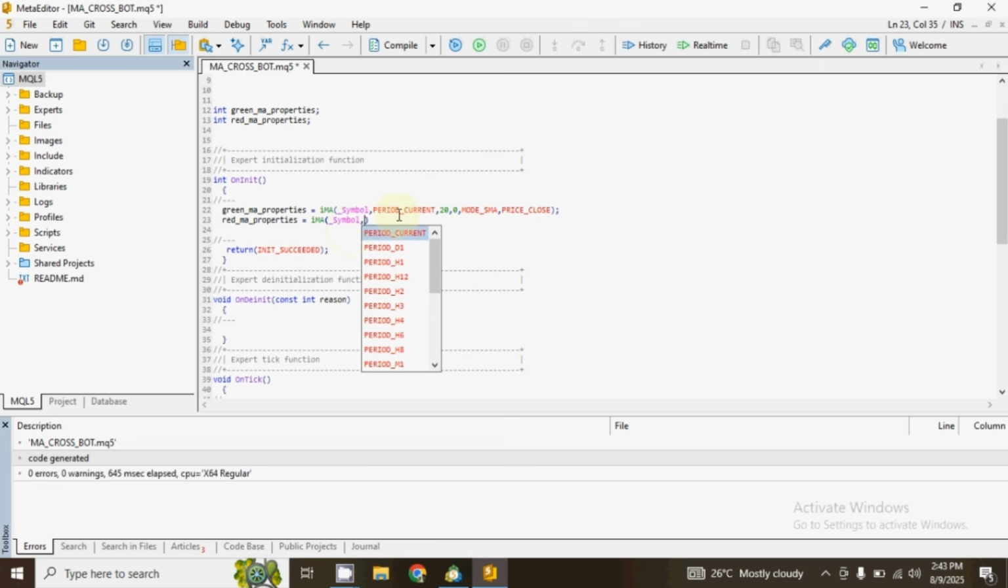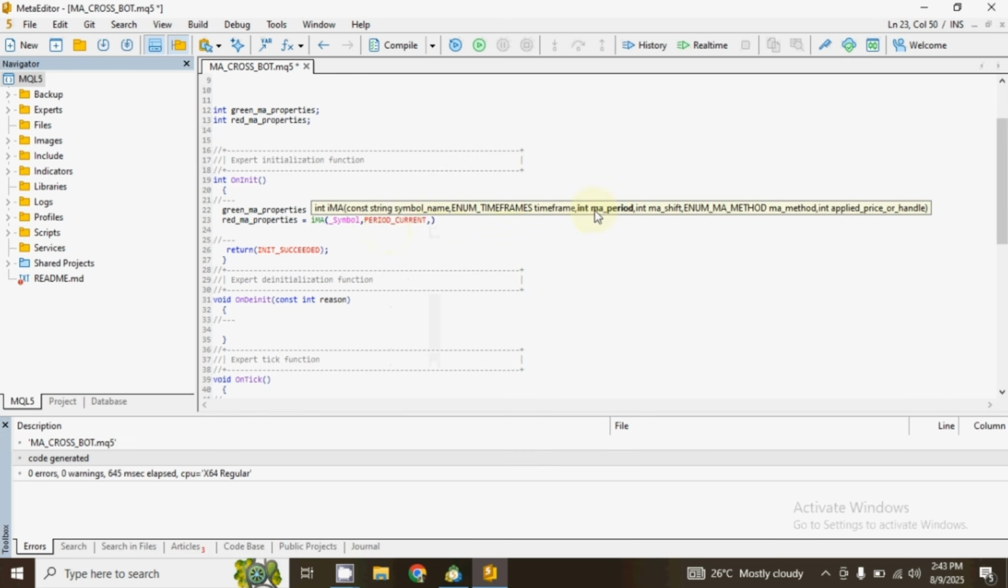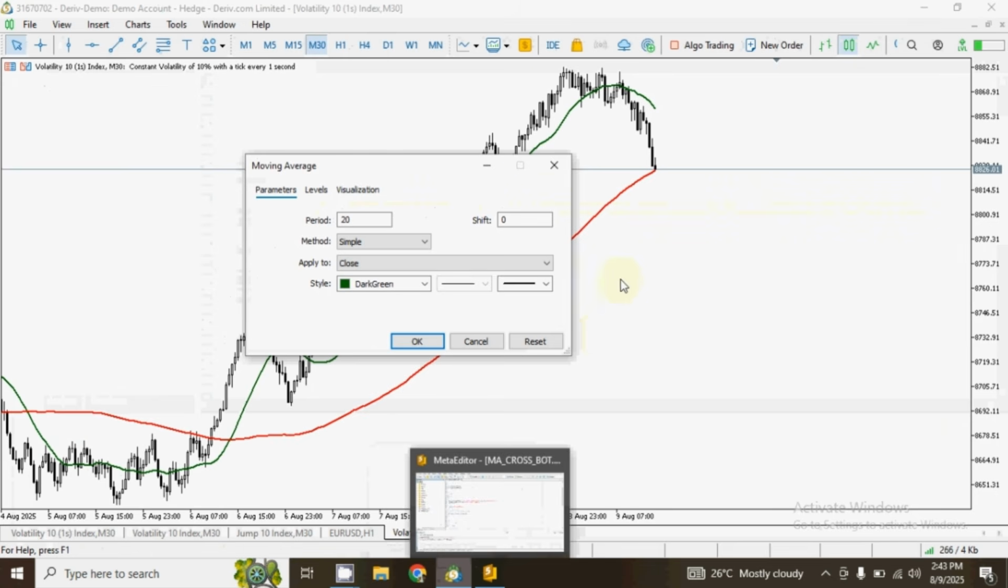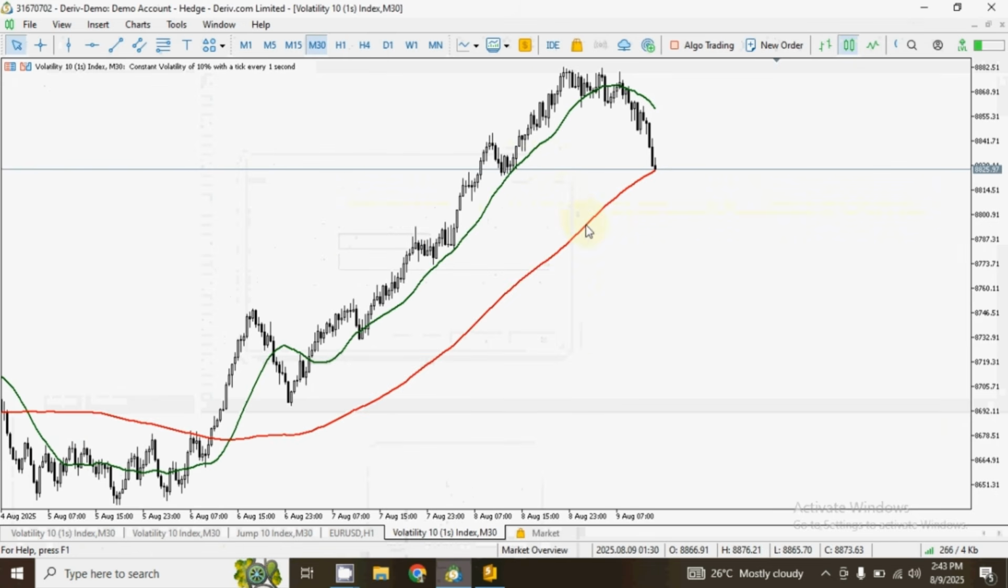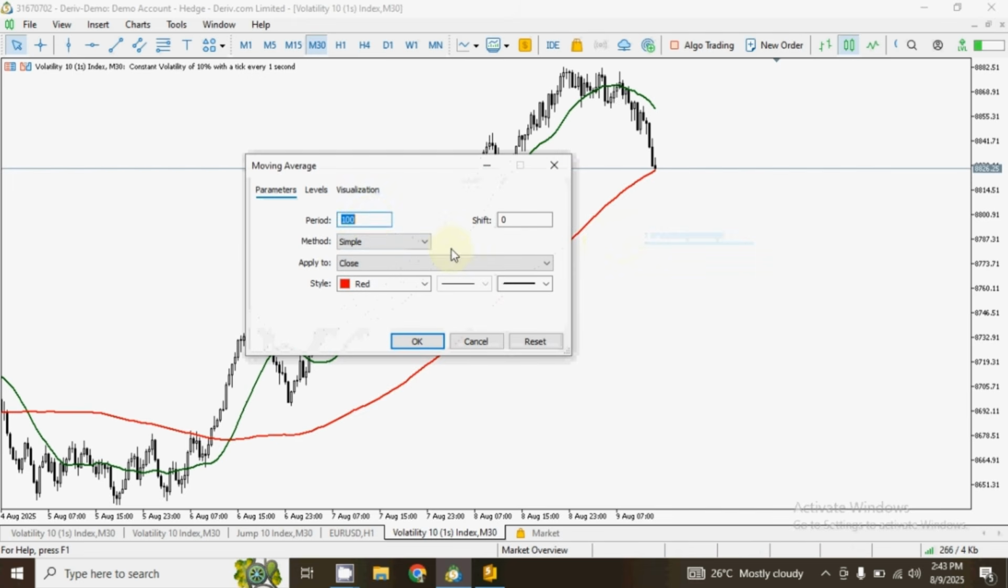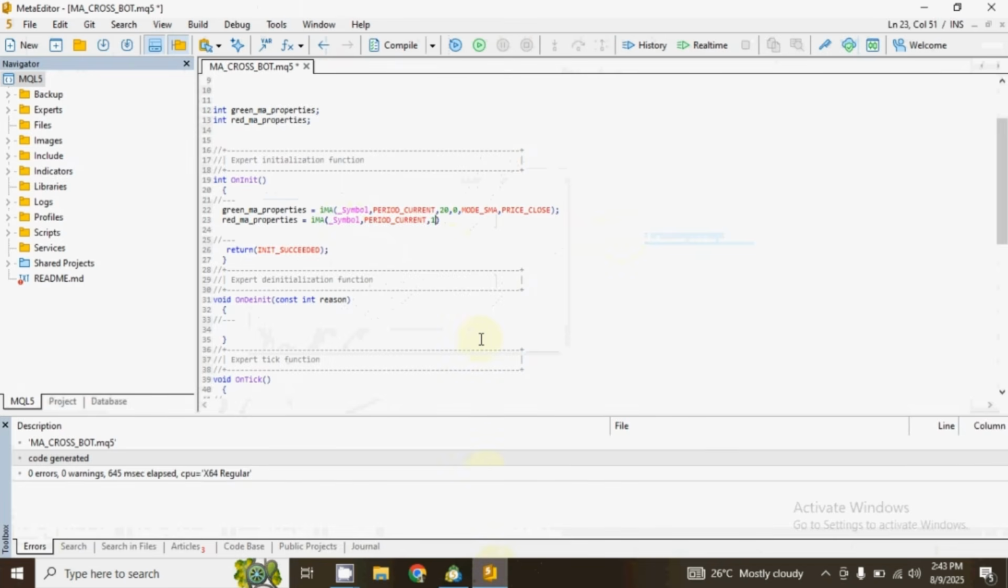Add a comma. The second option that you must input is the time frame. Like I said earlier, use period current. The next one is saying the period, right? Now let's check the red moving average property. If you check the red moving average property, we can see that the period is 100, right? So in your code, you are going to write 100.